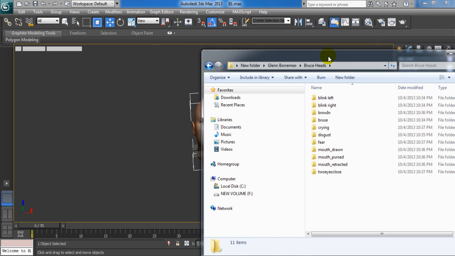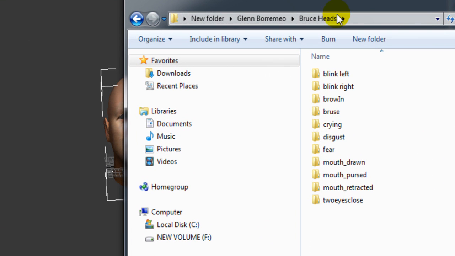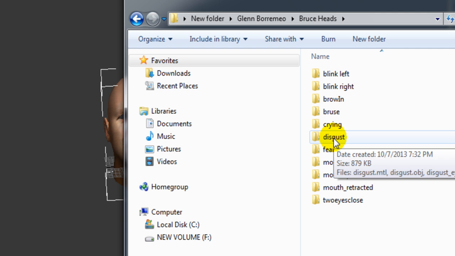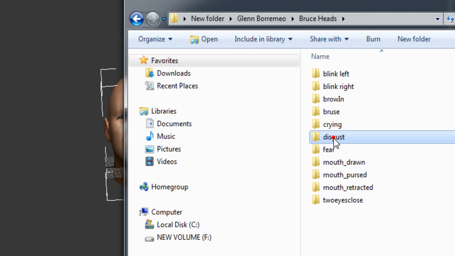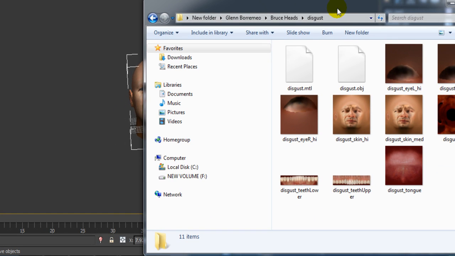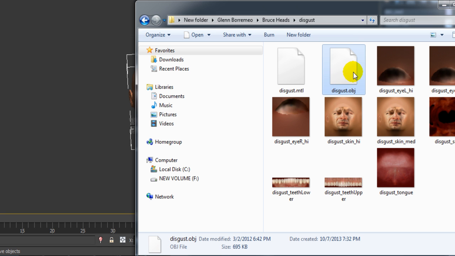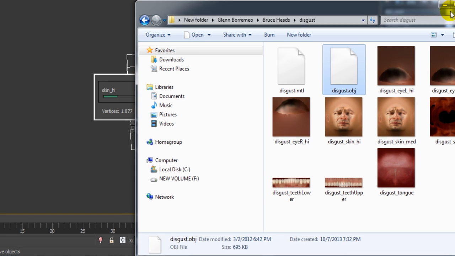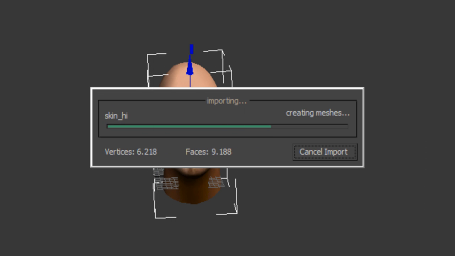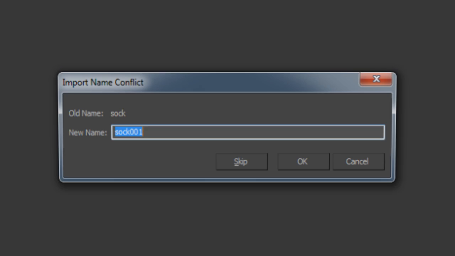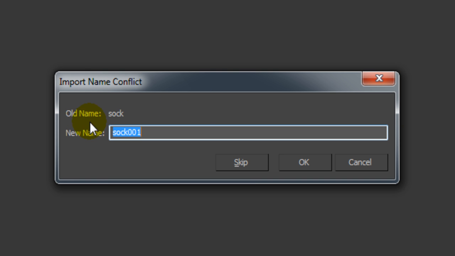The head that I want to import, maybe I want to go with this one, this guy. We have the texture also of this head, so never delete anything here. So let us get the OBJ file, drag that to our window, and then let me just minimize this window. So calculating the polygons, but first we have this kind of message.